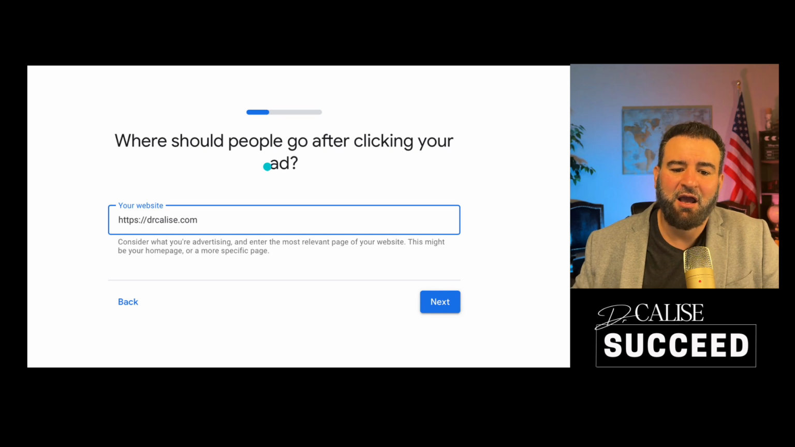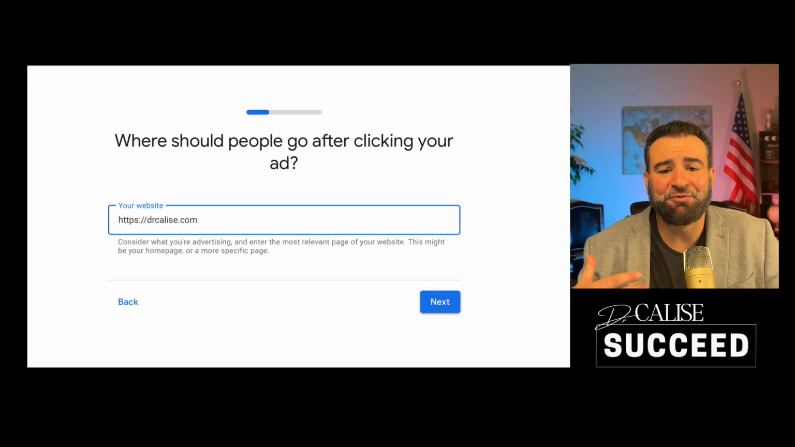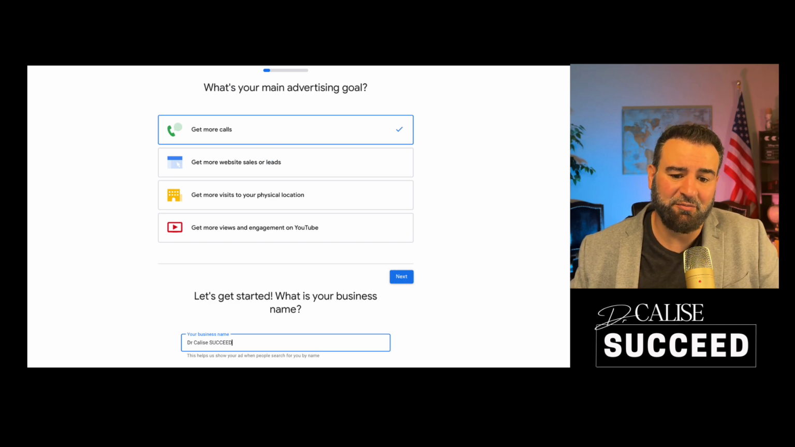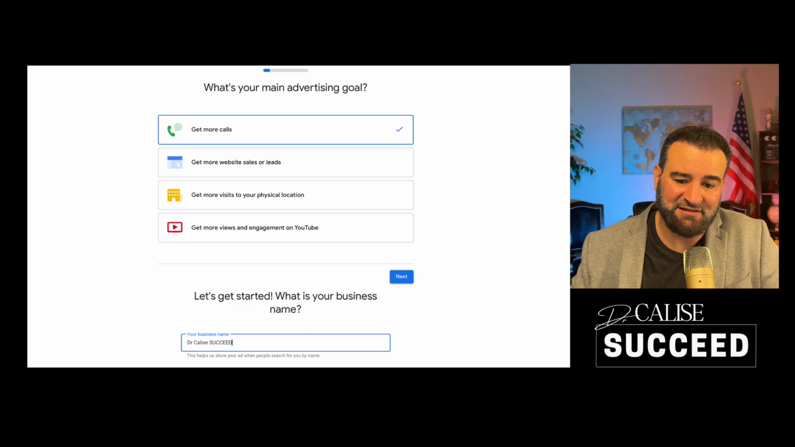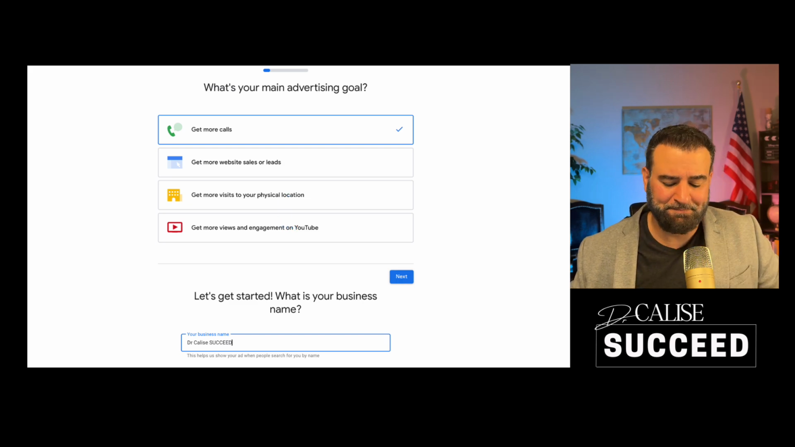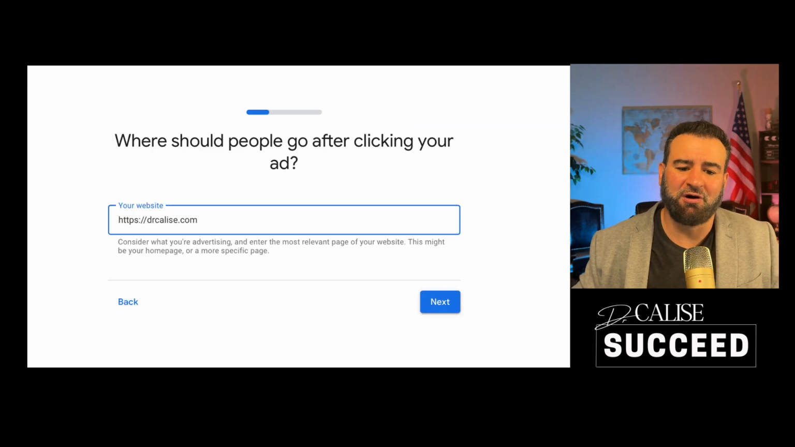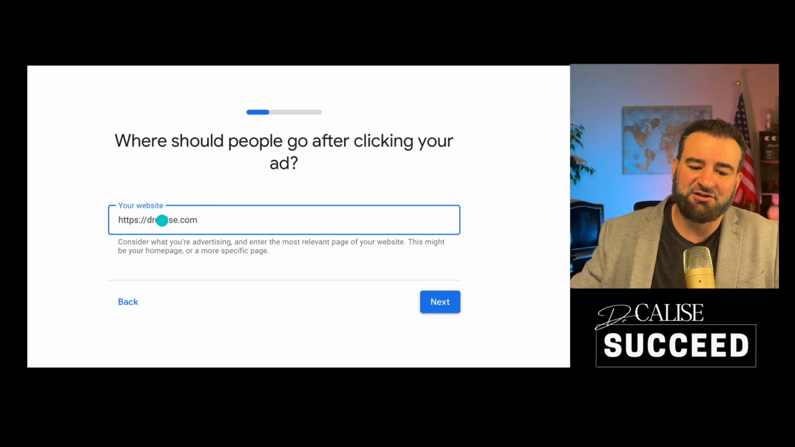All right, next. Where should people go after clicking your ad? Again, this is the website or the destination. If it was a phone number, it would ask you what. Let me just go back for a second. If you selected more phone calls, the next page would ask you what is the phone number. If it's more physical visits to your physical location, it would ask you what the address is. More engagement on YouTube, it would ask you what video or what channel you want the engagements for. So we want people to go to our website, so it's going to ask you what website you want them to go to. Now, I just have drclesi.com.